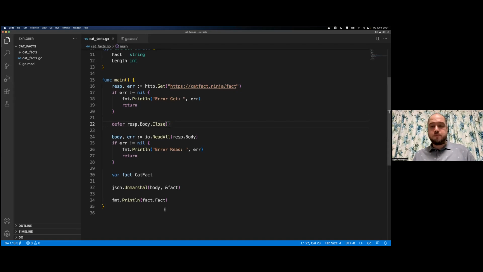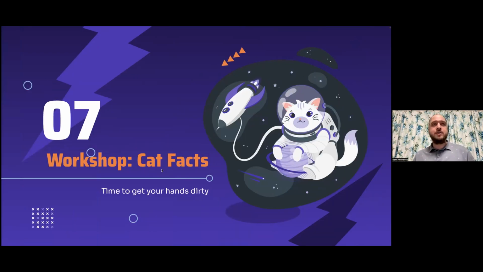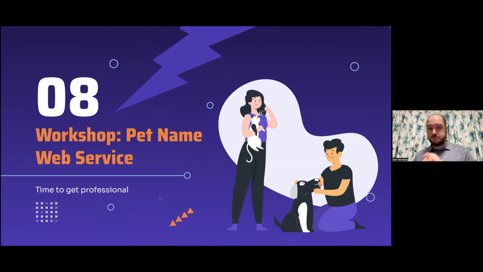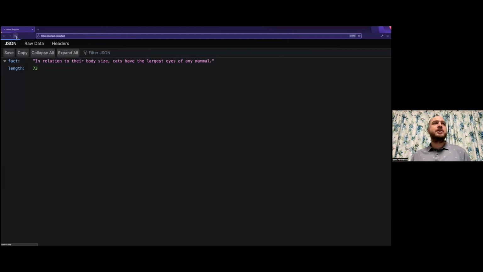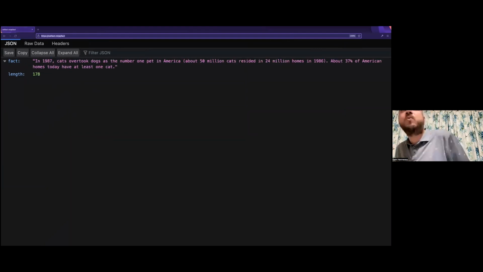Right, our next thing is the pet name web service. So let me pull up my notes for this. Just like the cat facts was a web service that generated JSON, which we see right here, this is a web service that generates JSON content to return to us. We're going to create the same thing: a web server that returns some JSON code.